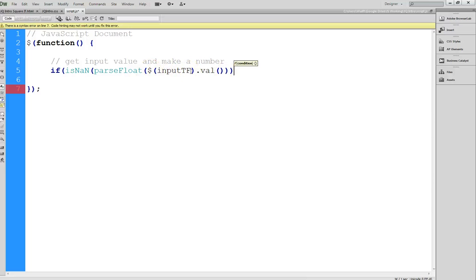$input TF grabs the field, then we get the value from that. Then we take a parse float of that to convert it, and then we want to test to see if it's a number or not, and then the whole thing is in an if statement here. So let me see if I got this right here. String $input.val, there's matching braces, then one for the parse float and one for the if. I got an extra one here, so there we go.